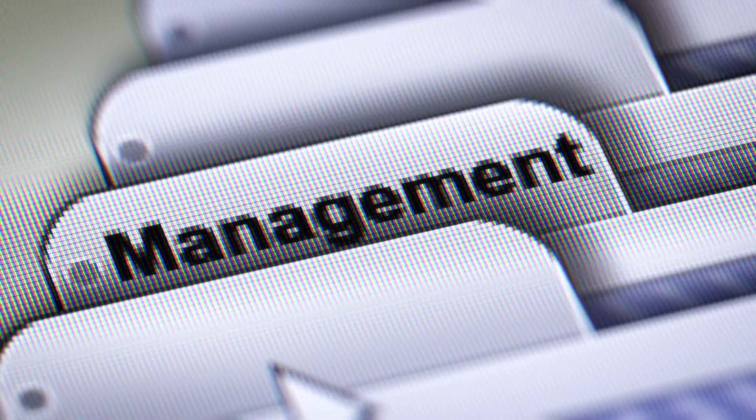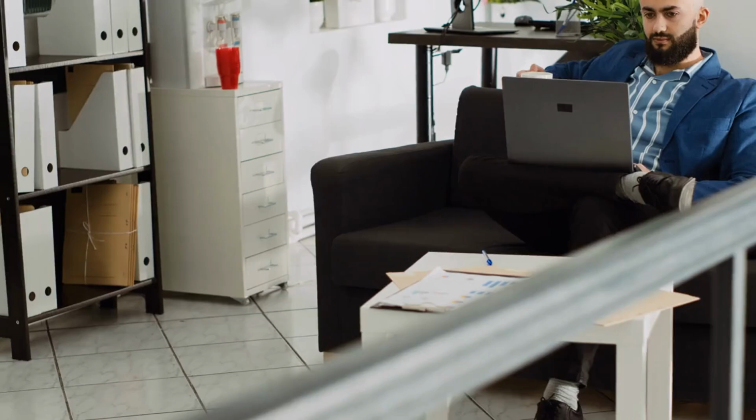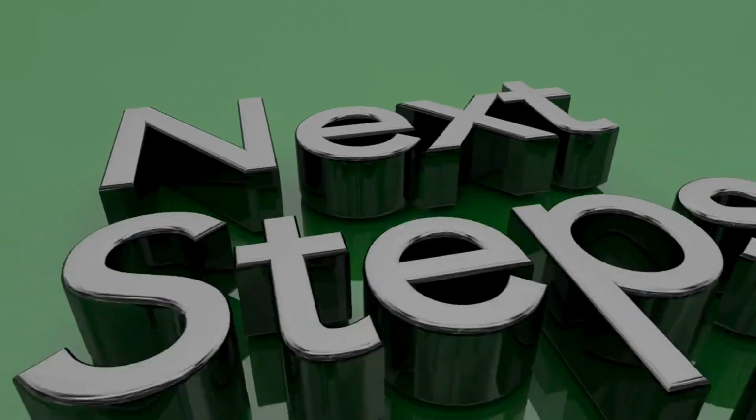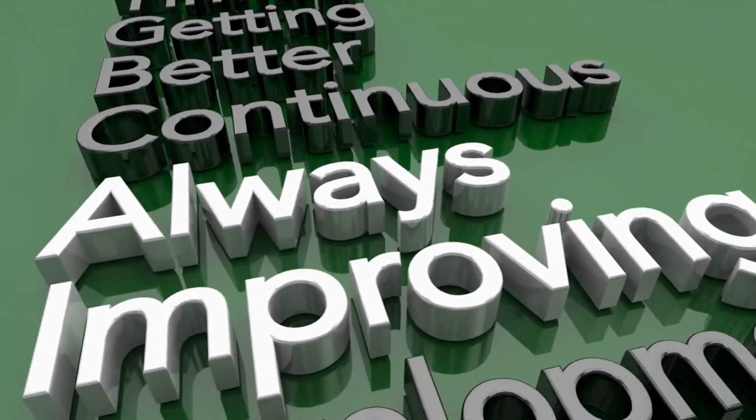Remember the words of Peter Drucker: what gets measured, gets managed. Regularly review your analytics and adjust your strategy accordingly. This iterative process helps you stay on track and continuously improve.